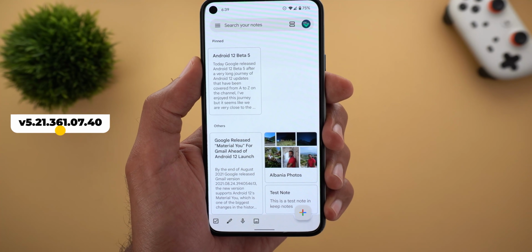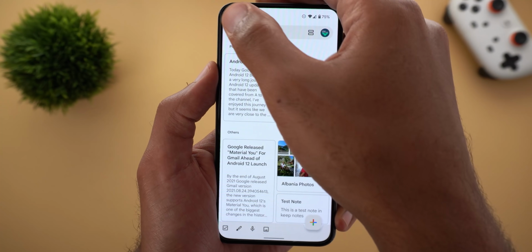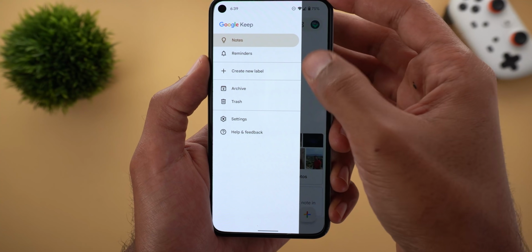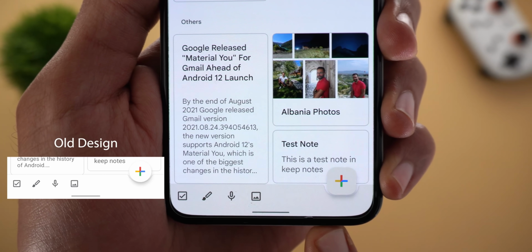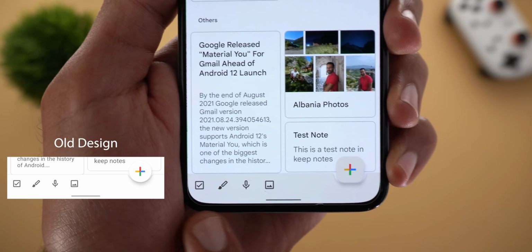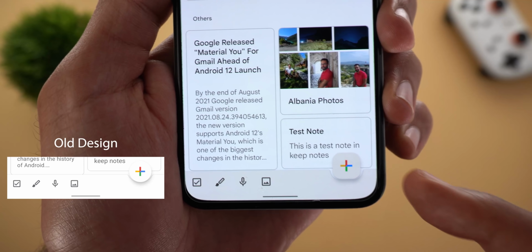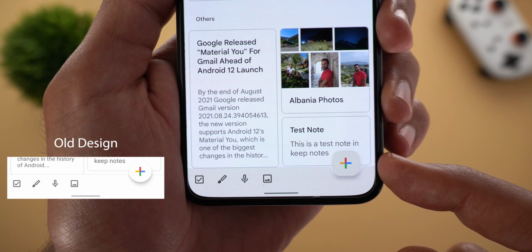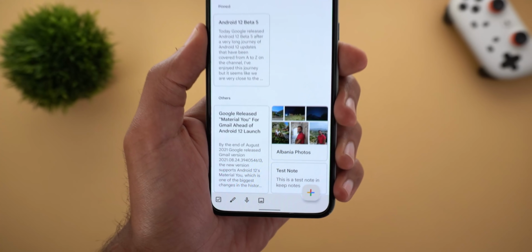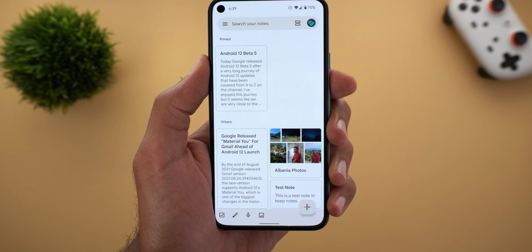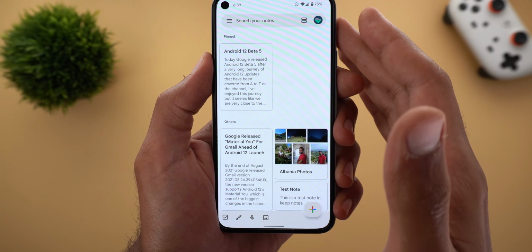Next, Keep Notes. And here's how it looks after Material You. It matches pretty much the same design we saw in Messages, with the side menu also supporting Material You. The bottom navigation bar looks almost identical to the previous version with the same icons everywhere. The only two differences you will see is in the color and the rounded square plus button instead of the circular one. I wish it had new icons for the bottom navigation bar to give a fresh new look to the app, but this is how it looks for now.